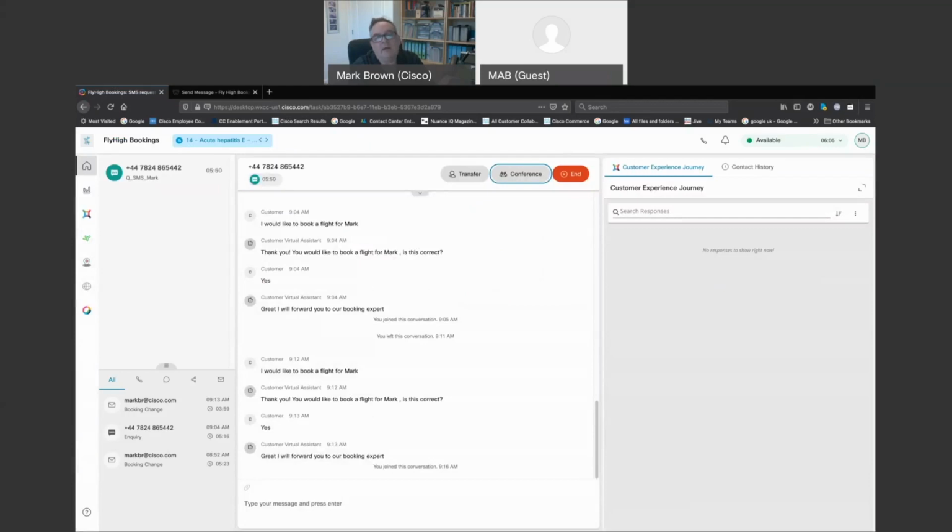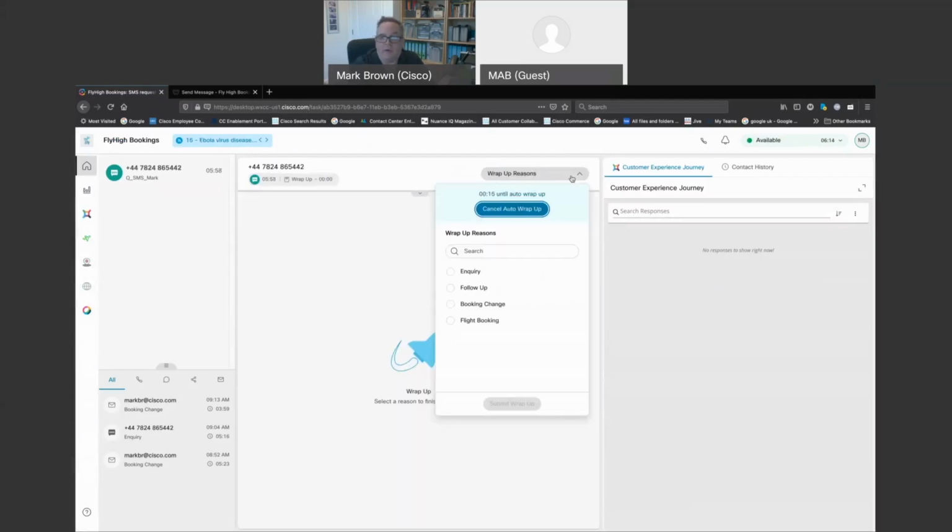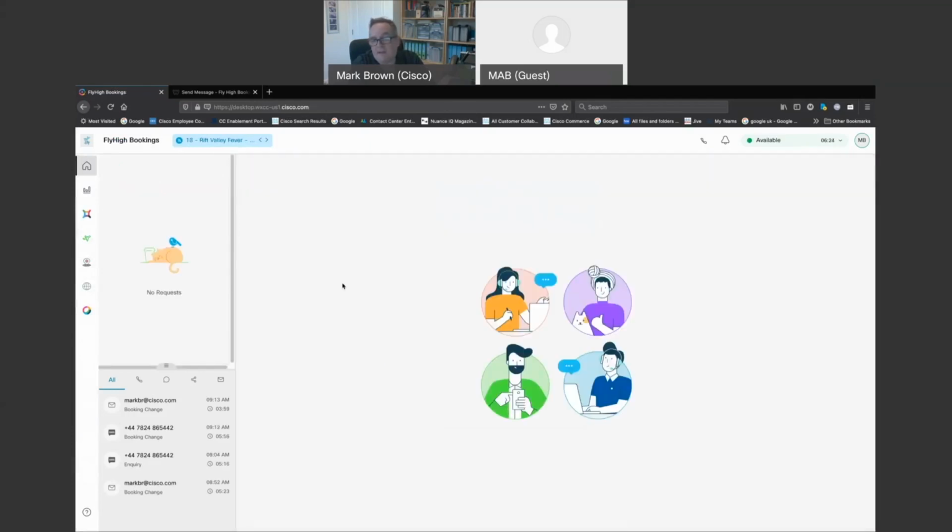Once we've provided a response to the customer, we simply click again on end. Then we're going to go into the wrap up, and again, based on how we've configured this, I click on the most appropriate wrap up code, and then I'm simply going to submit. And now the agent's back in its default position.